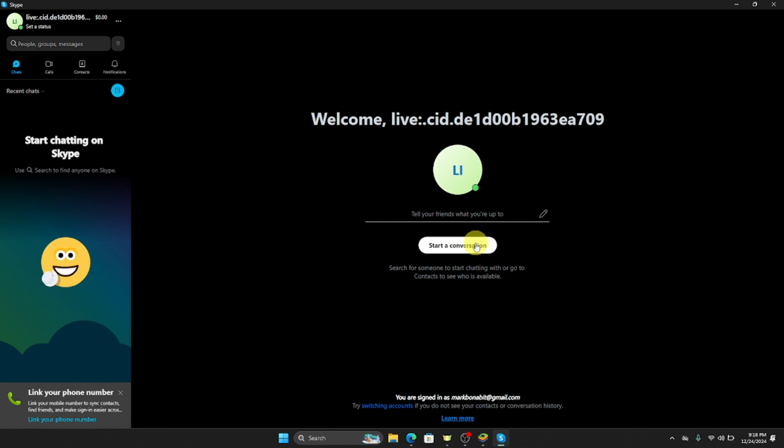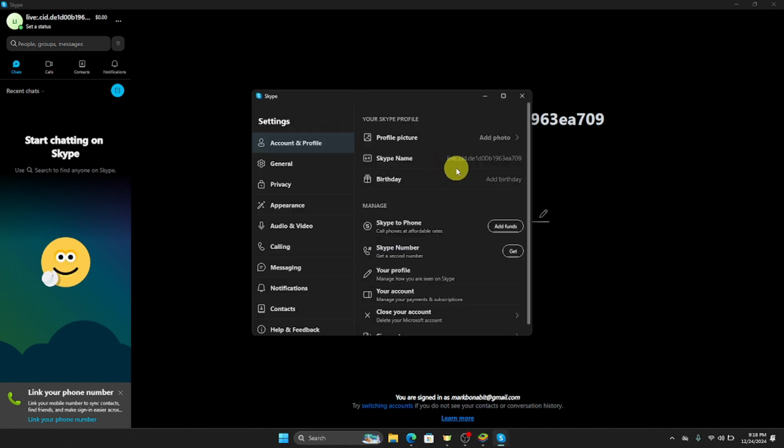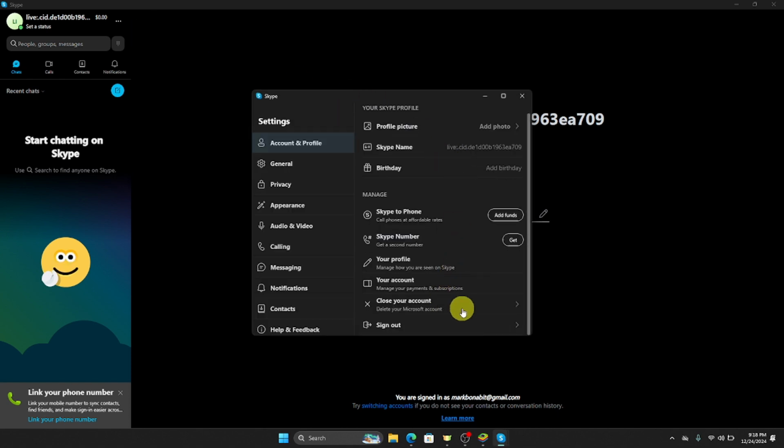Now, if you haven't logged in yet, just make sure to log in so that this is what it will look like. And then the next thing that we need to do to delete it is to go on the top left corner of the screen, wherein you will see these three dots. So just click it and then click settings. Once you click settings, just scroll down until you see close your account.